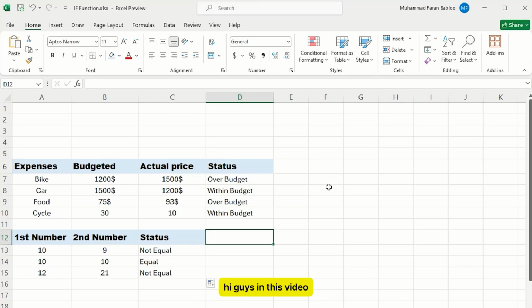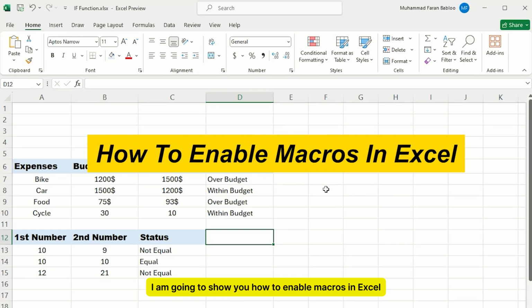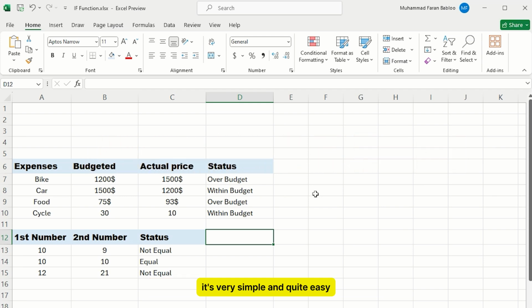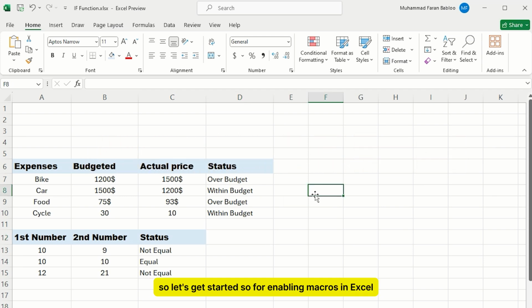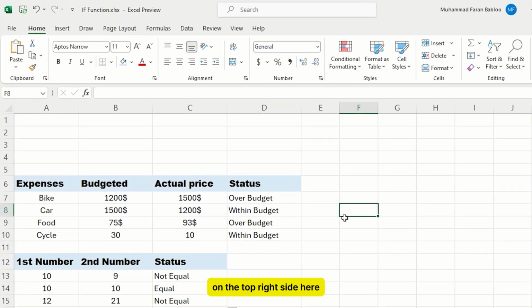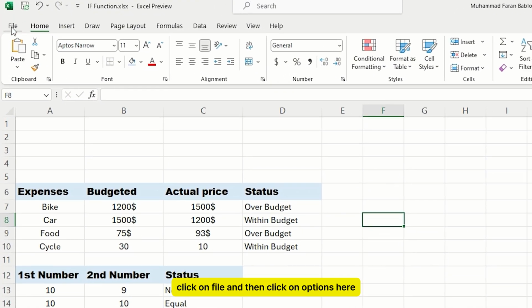Hi guys, in this video, I am going to show you how to enable macros in Excel. It's very simple and quite easy. So let's get started. So for enabling macros in Excel, on the top right side here, click on File.